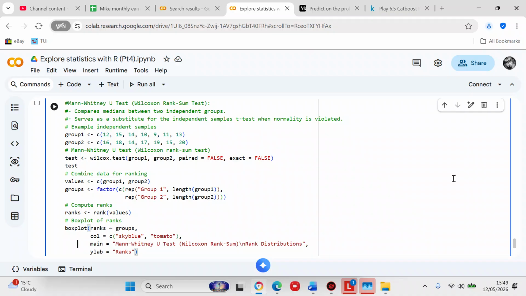The first thing we're going to do is make independent samples. Group 1 is a vector with the values 12, 15, 14, 10, 9, 11, 13. Group 2 is a vector with the values 16, 18, 14, 17, 19, 15, 20. Now we're going to perform the Mann Whitney U test. So test becomes wilcox.test(group1, group2, paired = FALSE, exact = FALSE).